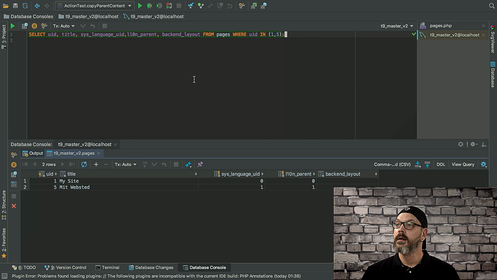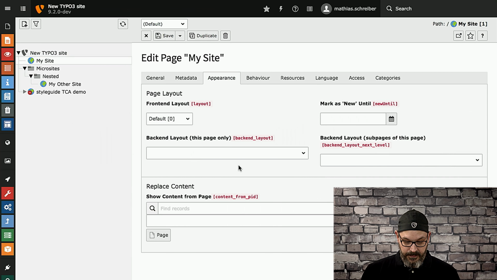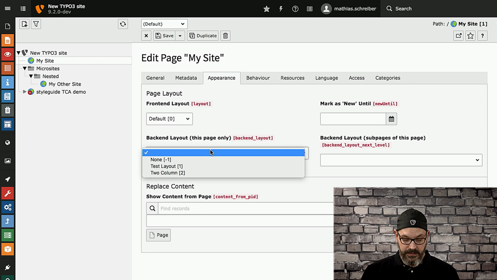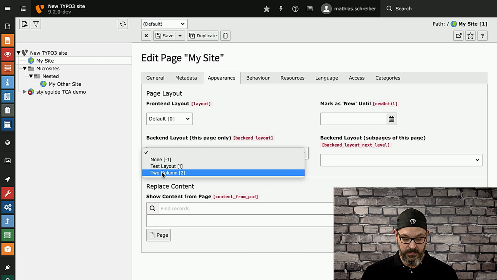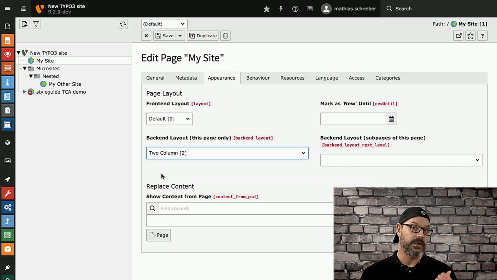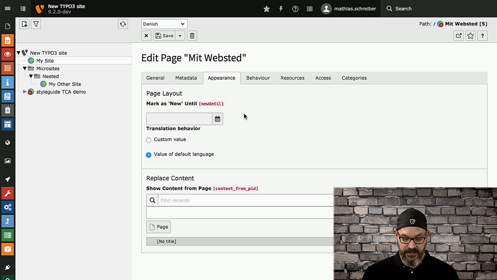Let's take a look. So we're back in our SQL view, and if we take a look, we can again see that the backend layout field is identical in both pages. So what happens if we change the backend layout in the original language to our two-column layout that we used in an earlier video? We save this, we go to the Danish version, and there is no backend layout field, so the editor can't change it. So this is when you would need to do the overlay, right?